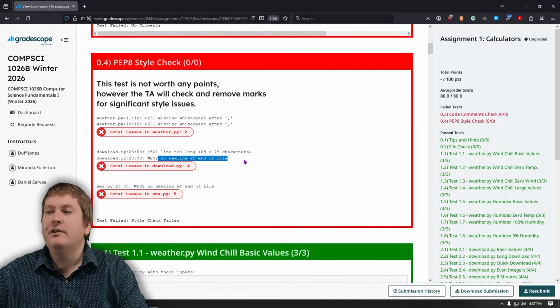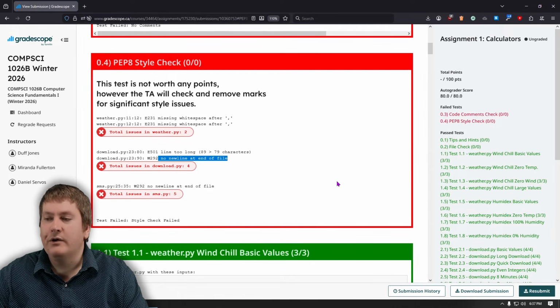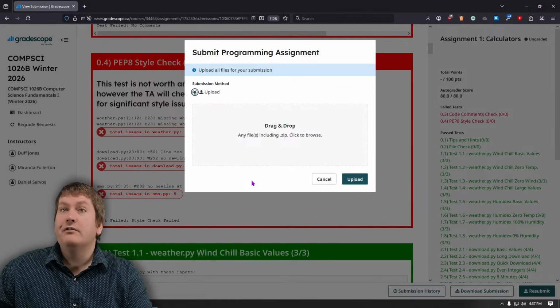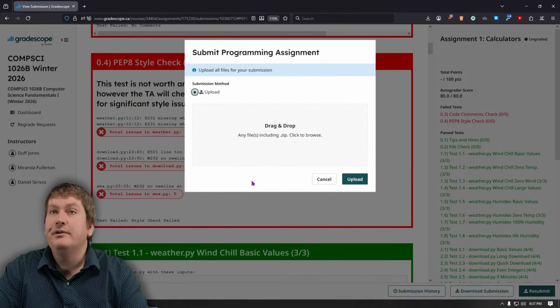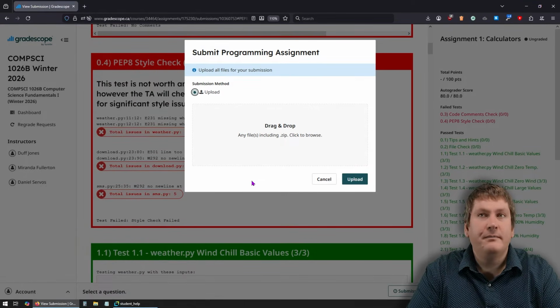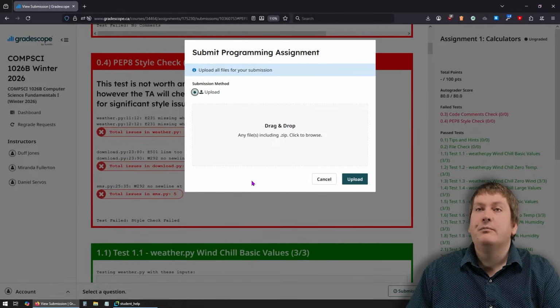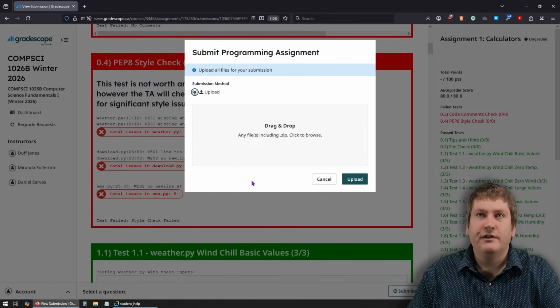In any case, if you've done this and you're trying to improve your code and you want to resubmit, you just click this resubmit button here, and then you drag and drop the files in again. You can resubmit any number of times up to the due date. But if you submit after the due date, you will start incurring a late penalty. So make sure that you do all your resubmissions before the due date.